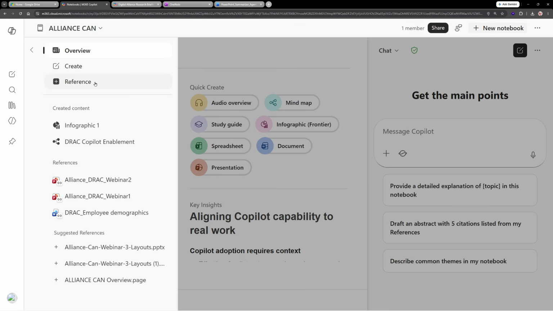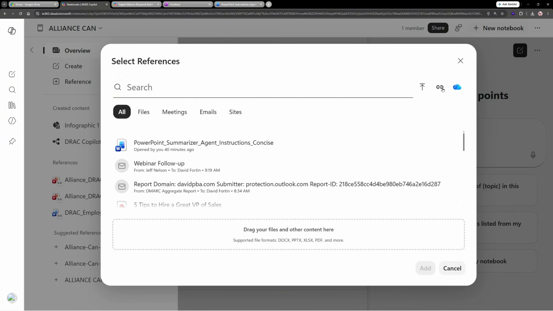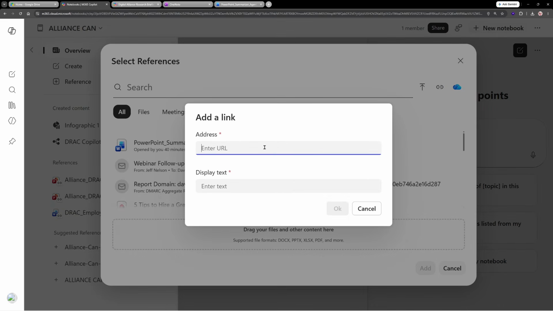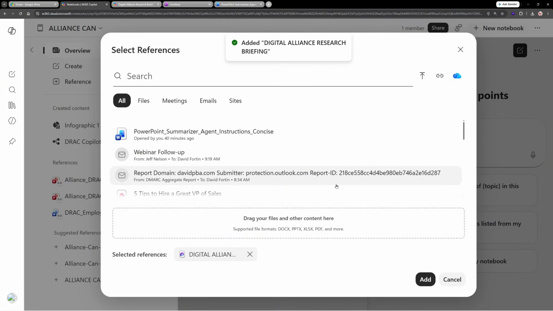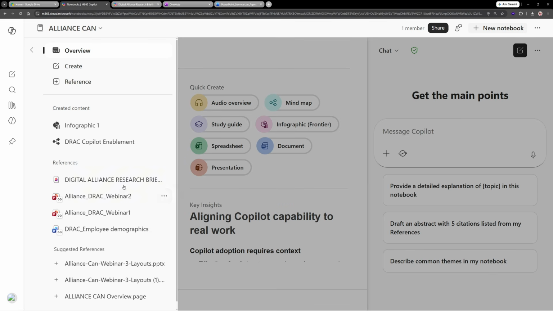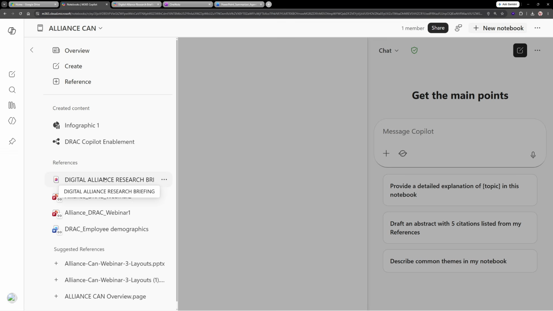I will click on reference right here and you can add a link if you don't find the page, and then you paste the link of the page, see the display text, Digital Alliance Research Briefing, click on OK, and it's going to add the page as a reference. You see here, it's a Loop page, click add, here we go. And you can see in my reference, the Digital Alliance Research Briefing that we just created with the researcher agent is right here in the reference, okay?